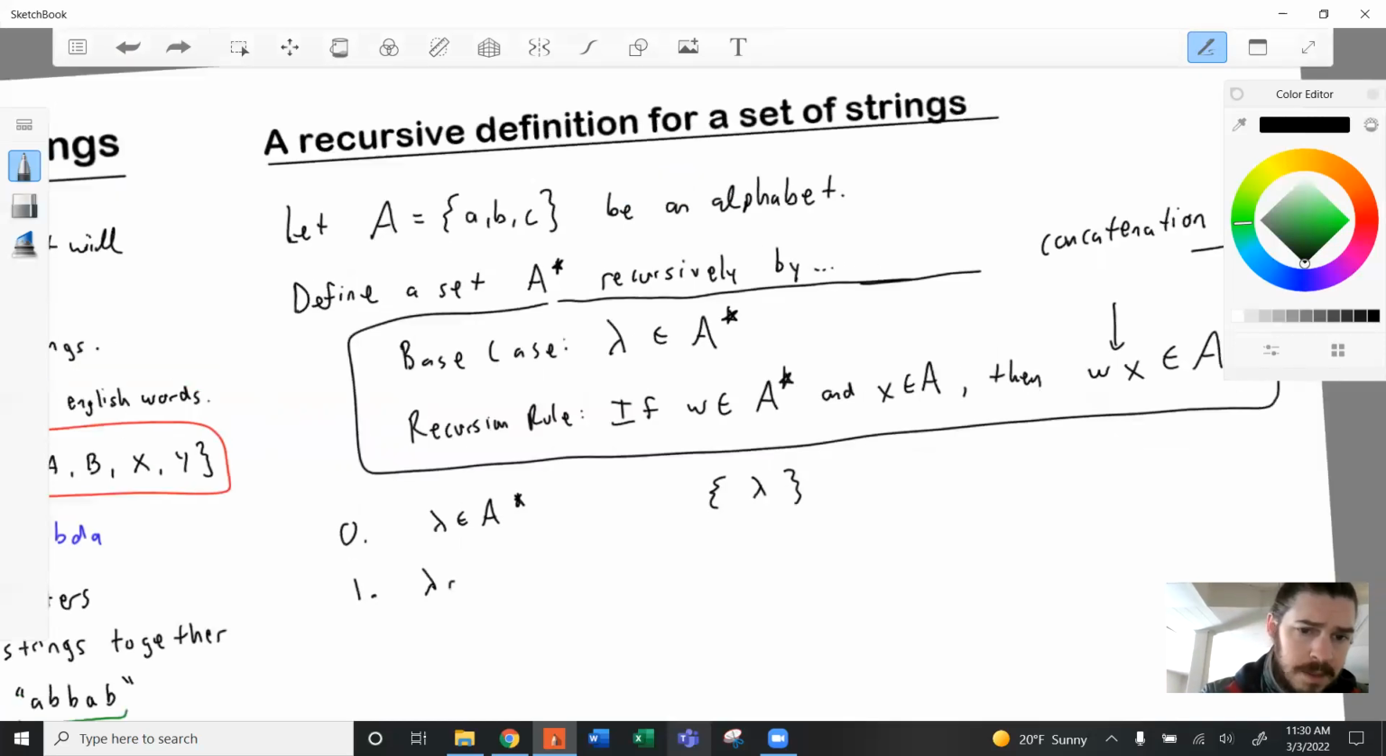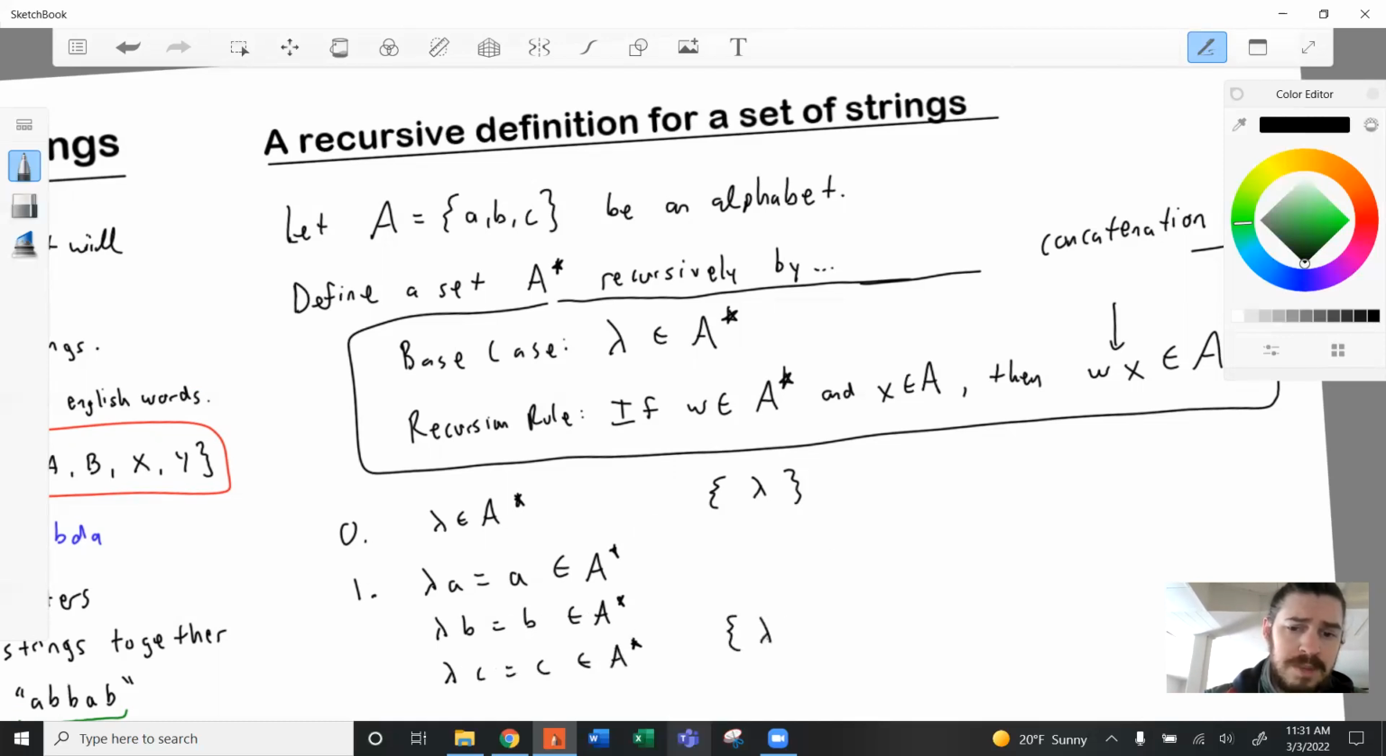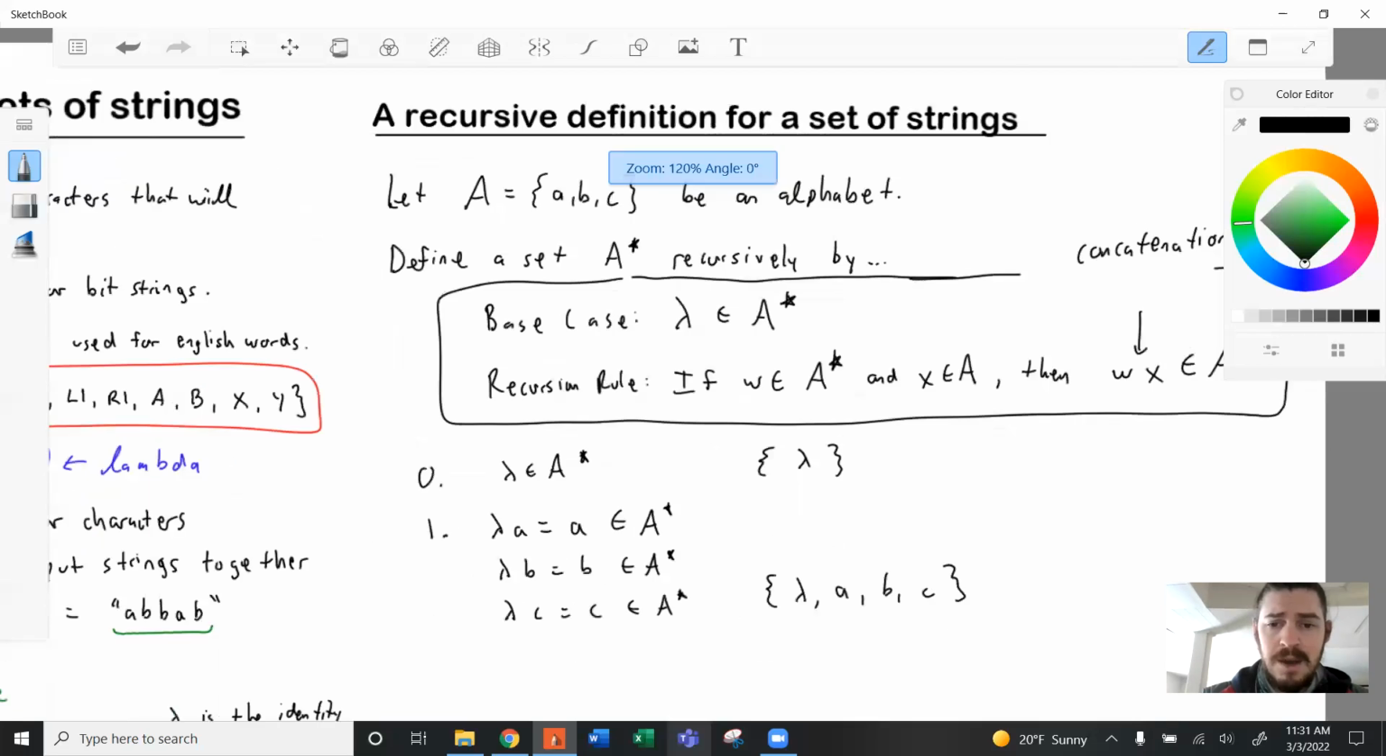I'm going to do lambda A. Lambda A equals just A. And so A is going to be an element of A star. Okay. I can also do lambda B, which is just B. That's going to be an element of A star. Or I could do lambda C, which would be just C. And that is going to be an element of A star. So now my set so far is going to be lambda, like I had before, but also A and B and C. So I have 4 things in my set now.